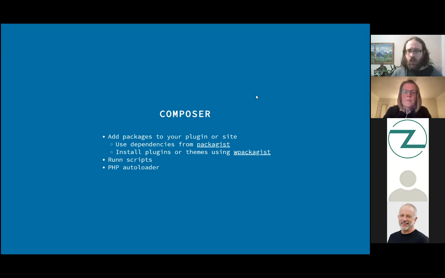If your PHP project is a site, we're talking mainly about plugins here, but if you're building a site, you might install a dependency that way. But more likely, you want to install plugins and themes. And so there's WP Packages, and that allows anything that's in WordPress.org/plugins or WordPress.org/themes to be installed through Composer that way.